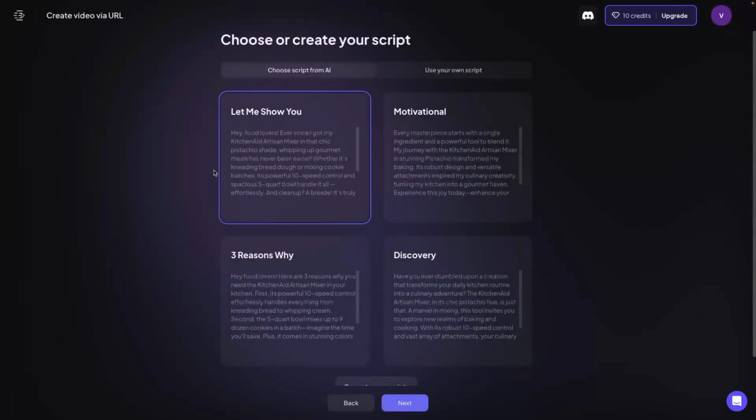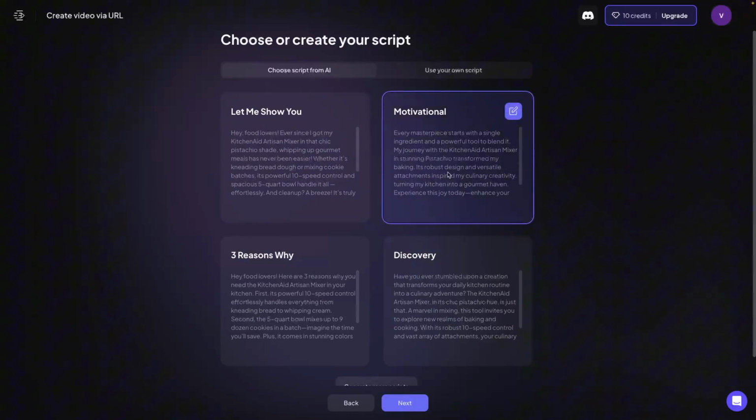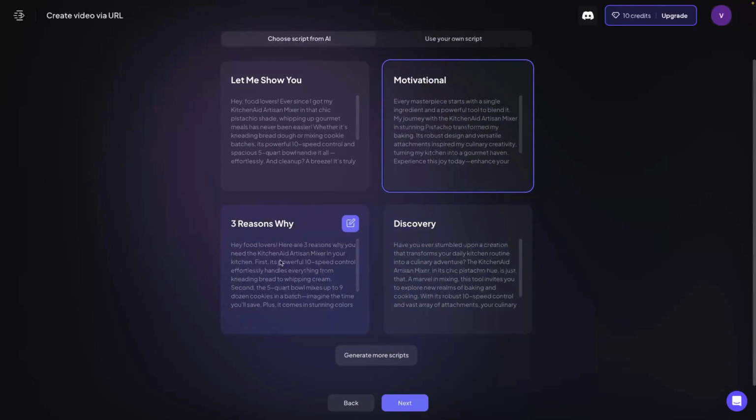Creatify's script generation tool will generate multiple scripts suited for different marketing objectives and audiences. Review the scripts and pick the one that best aligns with your brand voice and target audience. Want something more tailored? You can edit the script directly or insert your own.